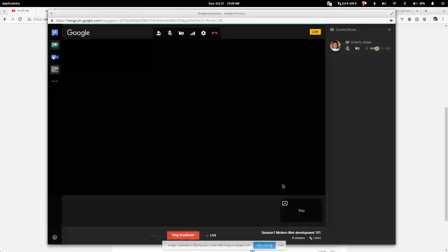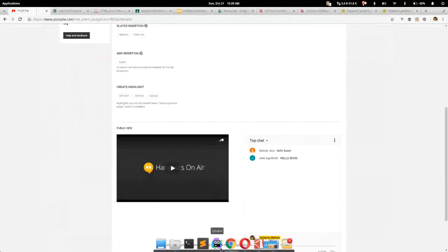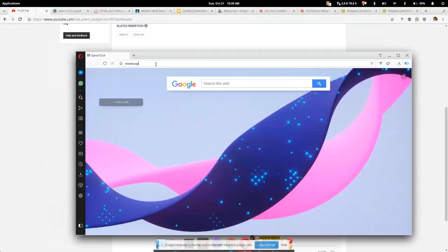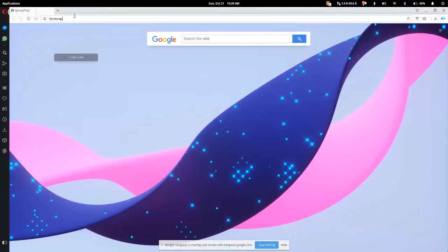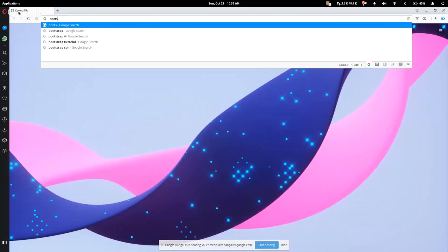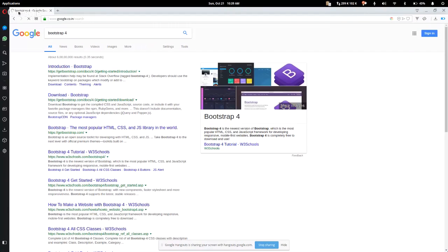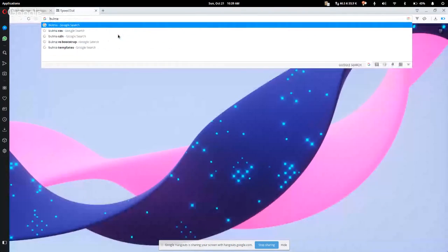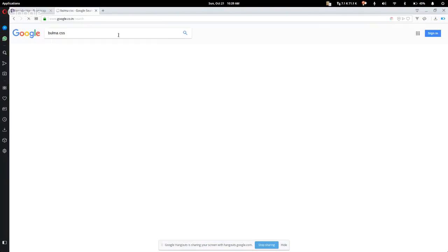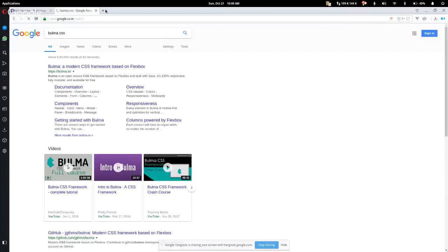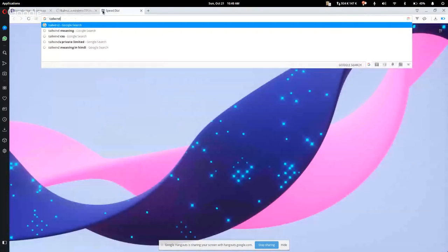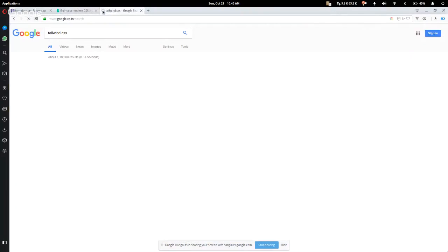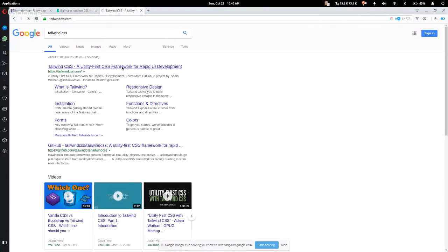I really need to share my screen first. All right, I believe you should be able to see my screen here. I'm going to quickly open the Bootstrap website. And then we have another framework called Bulma CSS. This one is my favorite. I'm going to open their website. Then we have Tailwind CSS. This is another beautiful framework.